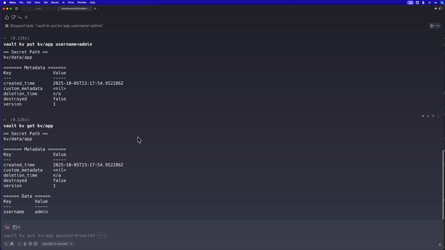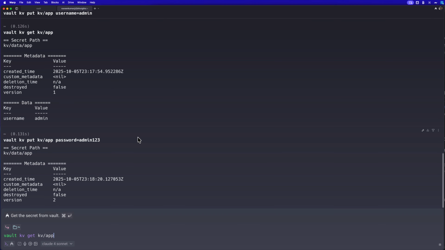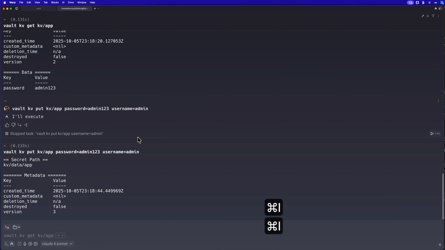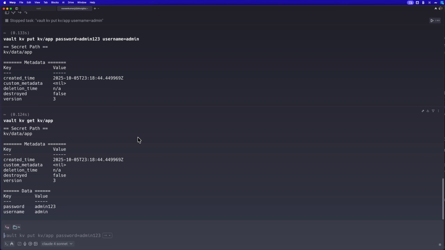Similarly, you can also keep adding vault KV put KV/app, now if you get it, you can see password admin123. Basically, it overwrites username and password. But in our case, we need 2 key value pair. So what you can do, you can add like this. Now if you get vault KV get, you can see username and password.